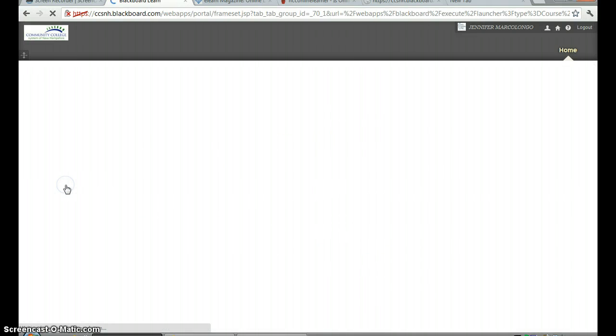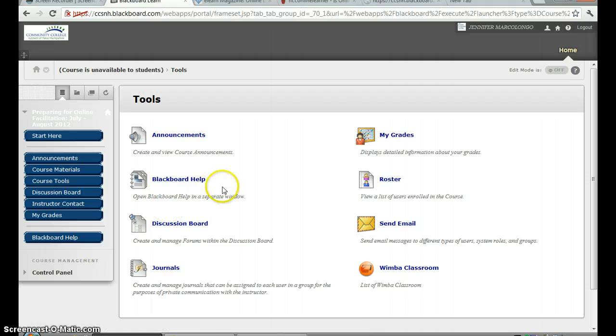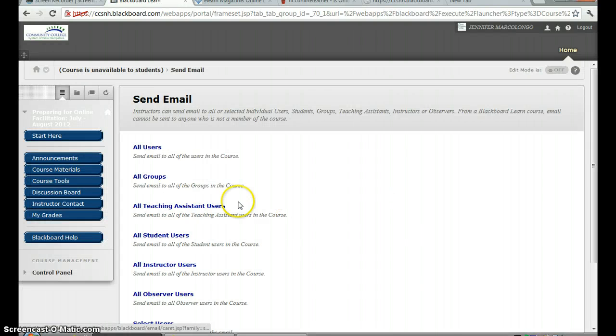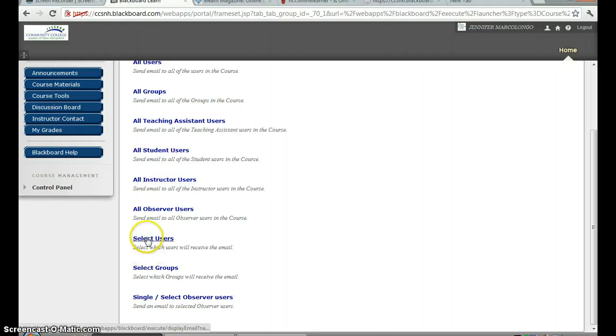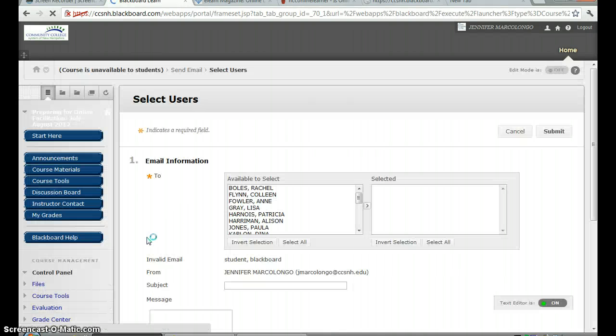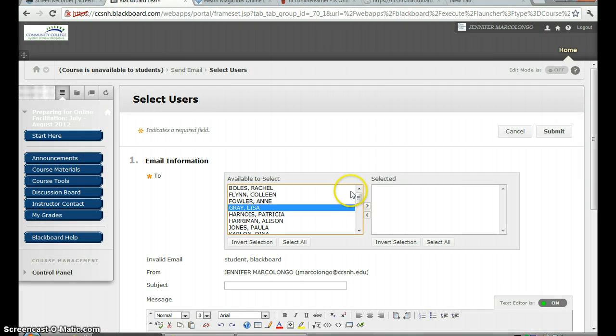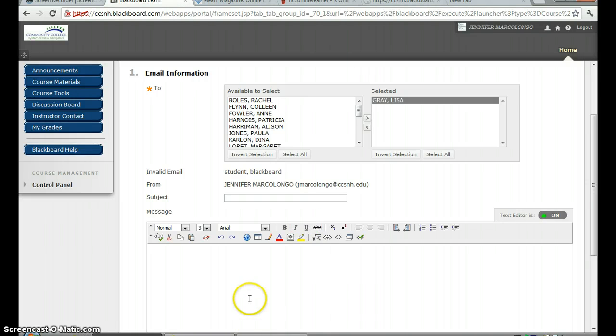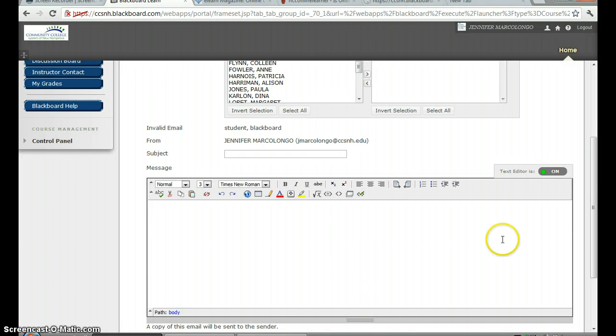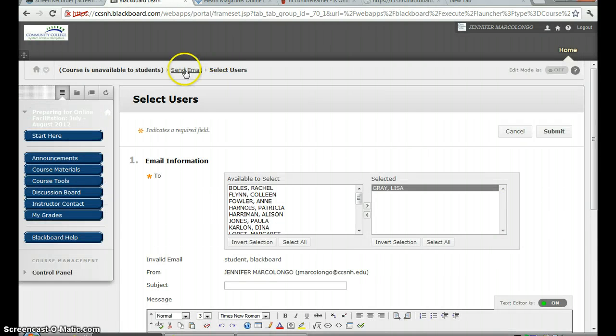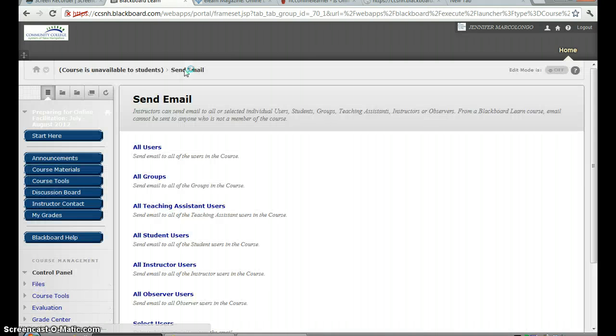Next, we have our course tools button, and then the course tools, you'll see the tools that are available to you. One thing I like to point out is you can send an email on Blackboard. You can send an email to all users, all instructor users, and you can also select users. Find the user you'd like to send an email to, invert your selection using this little arrow here, type in your subject, type in your email message, and hit submit. You cannot receive email in Blackboard, but you can send it.